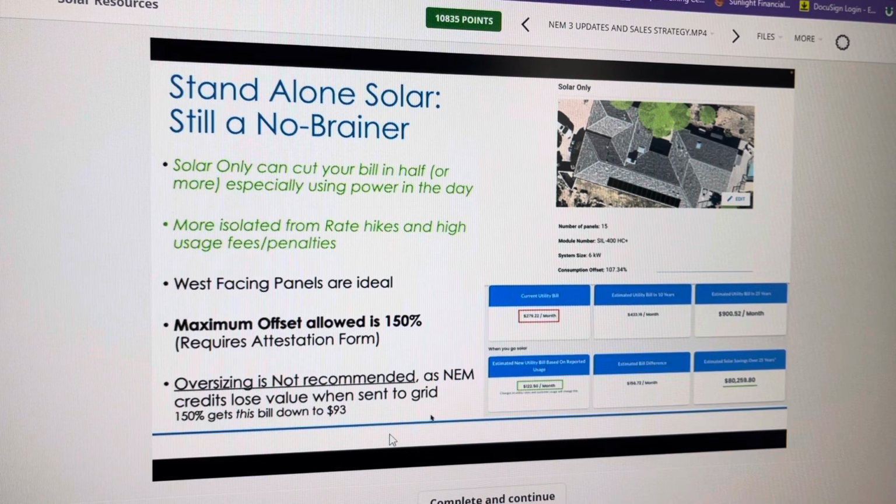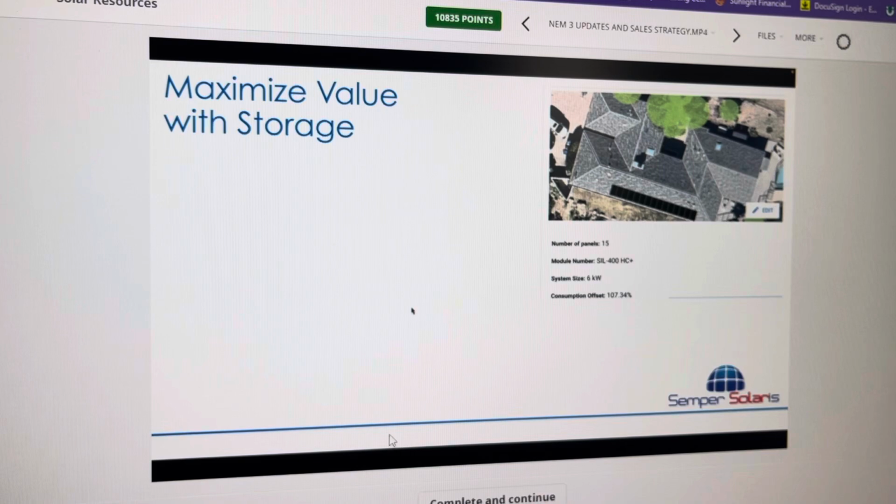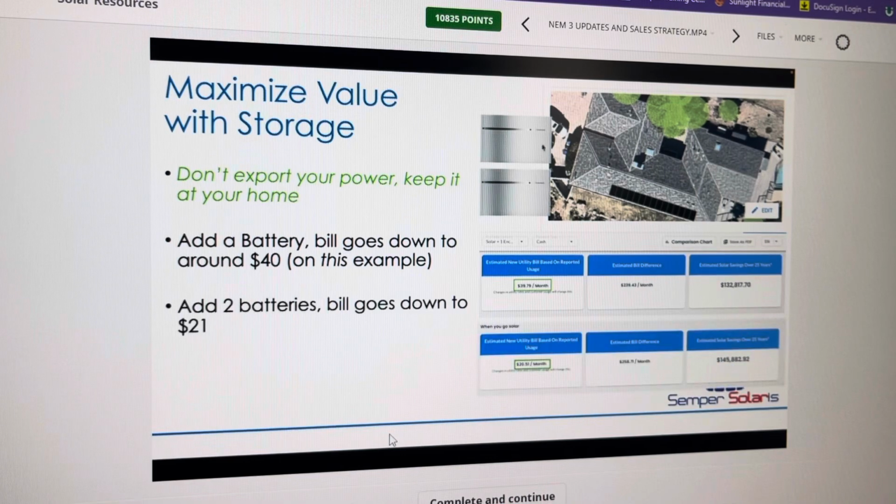But there's a better way. And that better way is batteries. So if you can add a battery to a system, now you're really protecting your customer. Don't export your power if you can help it. Keep all of your self-generated electricity at your house. Be completely self-sustained. If you add an Encharge battery to this particular scenario, that $279 bill goes down to about $40. You add a second battery to this home and scenario, it goes down to $21.